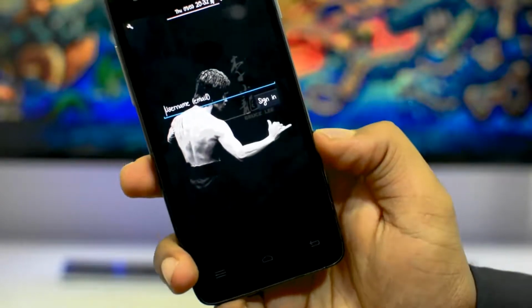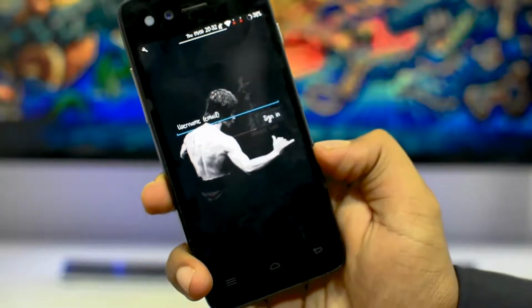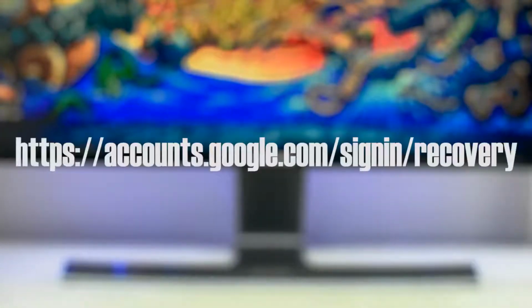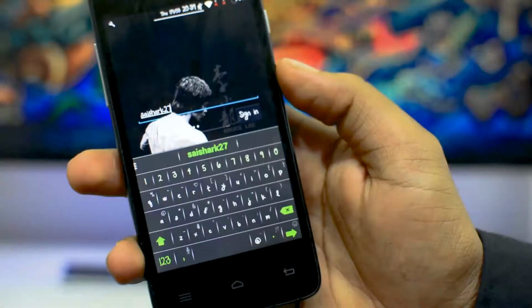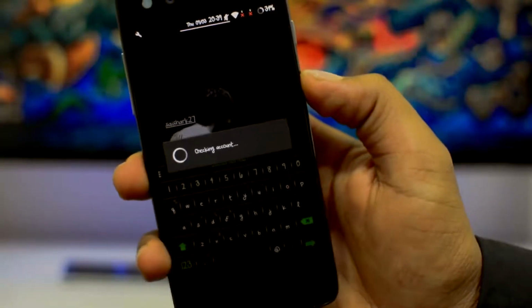Then you'll be prompted to enter your Google username and password that you used to set up your device. I'm going to pass it over to my friend who owns this device to fill in his credentials. Now if you can't remember your Google password as well, then head over to this link right here to reset your Google password. Once the credentials are filled in, tap on sign in, then it's going to take a couple of seconds to verify.